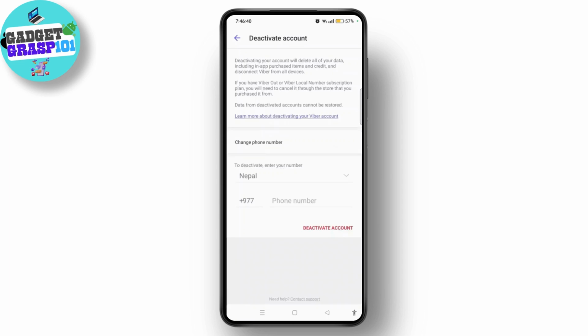Now enter the same phone number which is associated with your account and tap on Deactivate Account. A pop-up message will appear where you need to tap on Deactivate to confirm the deactivation.